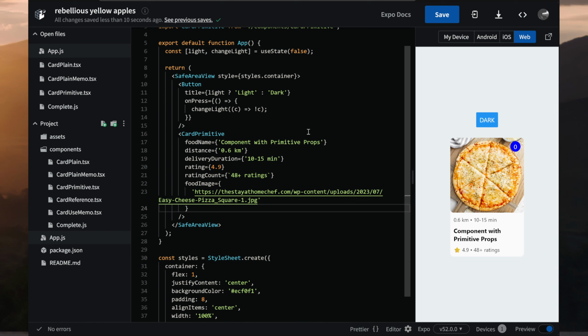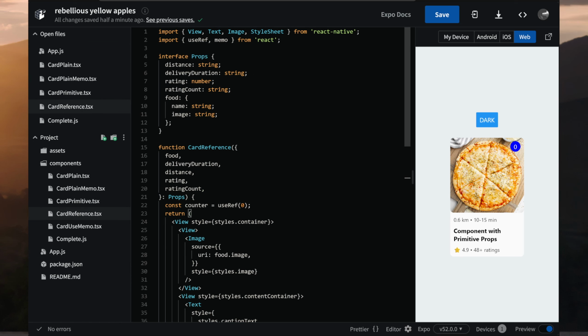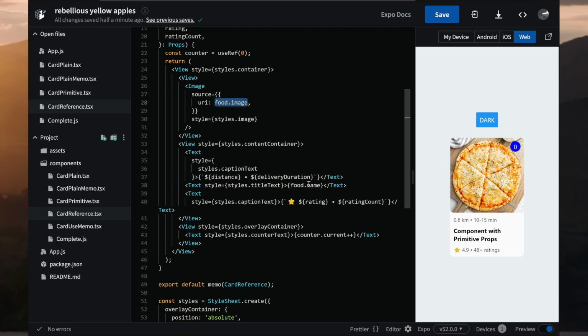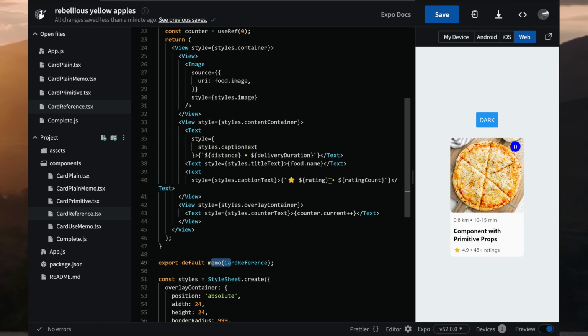So memo still works, it still memoizes the component. The state changes don't cause our component to be re-rendered multiple times unnecessarily. But there's a time when you pass a reference type as a prop, such as an object or array, which is a normal thing to do in React. Here I created a component that receives food as a prop, which contains name and image properties, so it's an object. We pass the prop as usual, put the image and food name, nothing fancy still. You wrap it in memo.